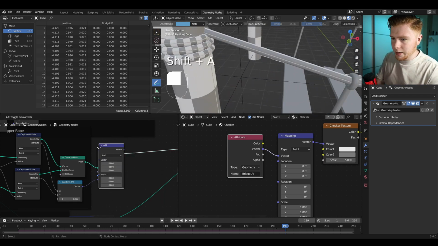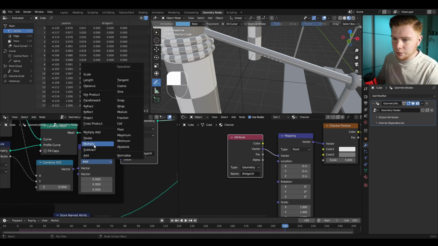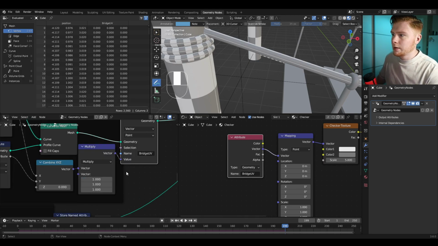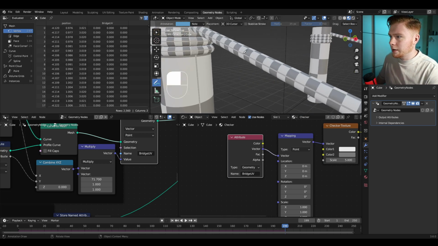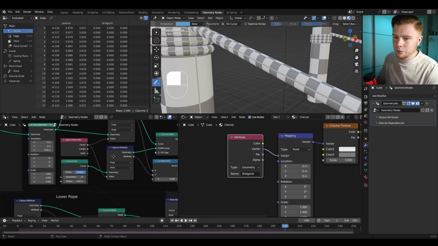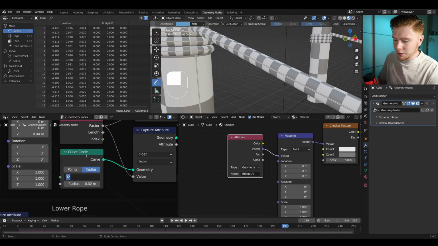Let's manipulate it again with a vector math node. Set this from add to multiply. Set everything on 1. And let's do the x-axis this time. Yeah, like this. You see a weird thing happening over here. As you remember, we can just set the resolution of this curved circle to a higher value, and then that is less.